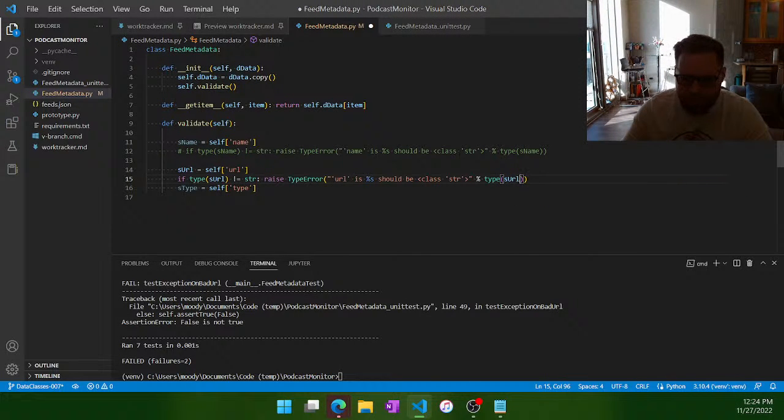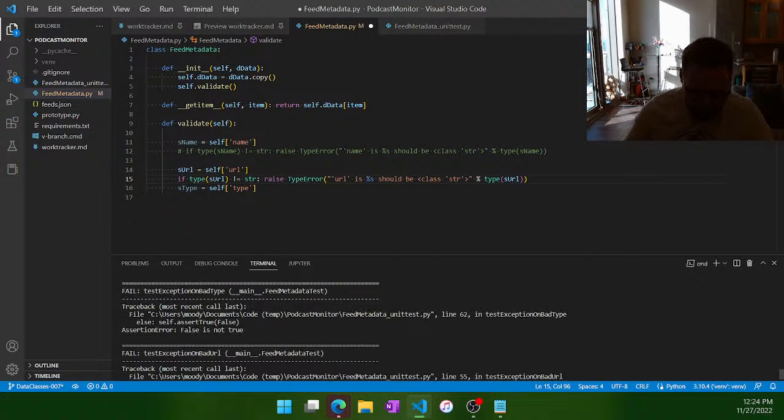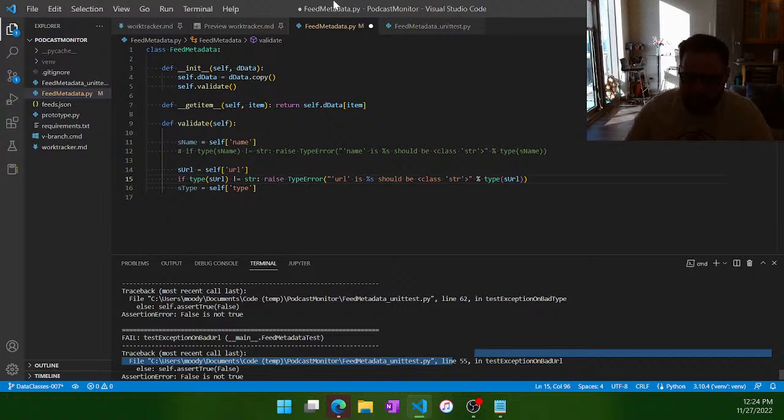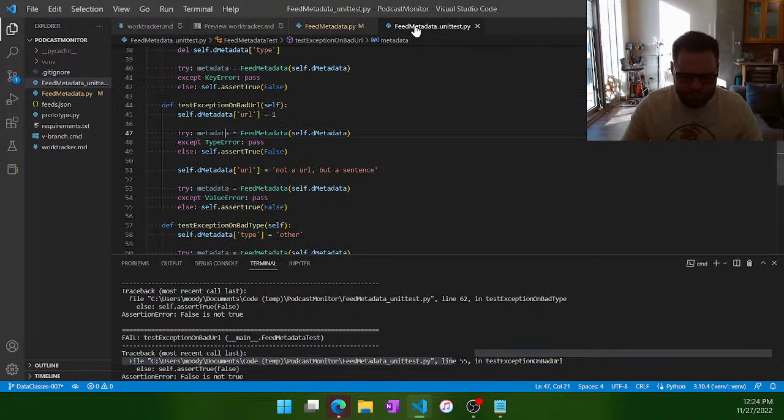Should be class string. So let's run that. And now we have the other one on line 62. No, actually it's this one. Line 55. Which is this one, a value error. So we should get a value error if something like this is passed.